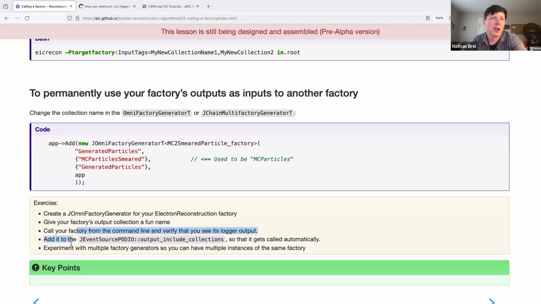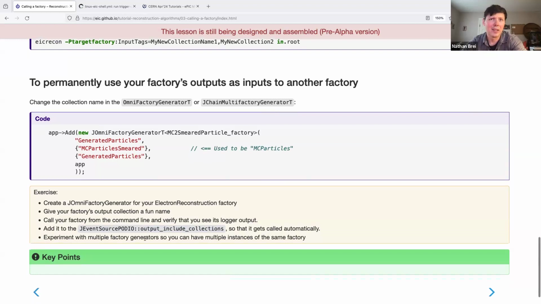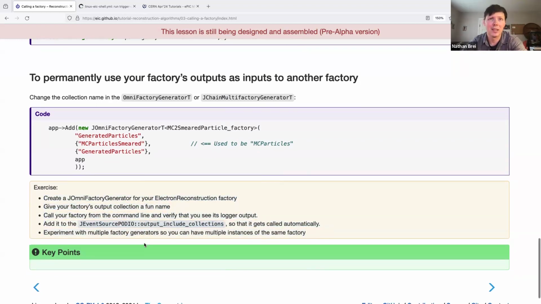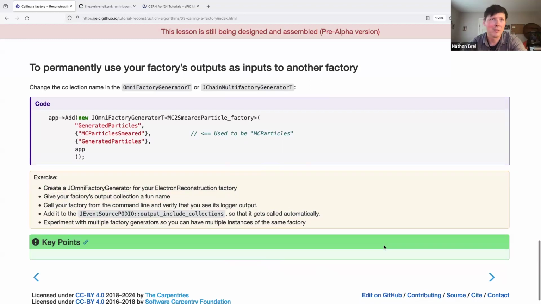the Omni factory generator and then try running it and verifying that you can get the logging output for each factory, for your new factory, and that if you add it to output includes collections, it gets called all the time. And I encourage you to do that later on your own time or immediately after this. And if it doesn't work, we can work on it together.